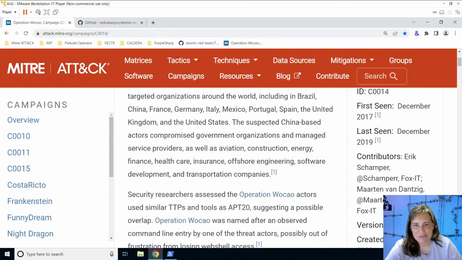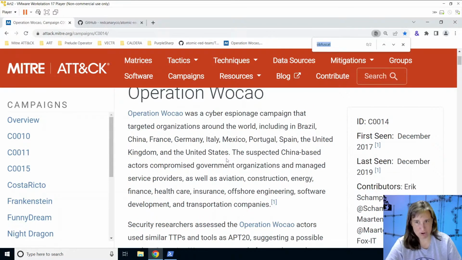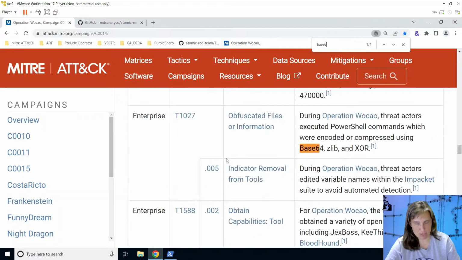If we search through here for base64, we see that under Enterprise ATT&CK Technique T1027, Obfuscated Files or Information, this attack group threat actor executes PowerShell commands that are base64 encoded. This technique is handy for defense evasion, which is why it falls under that tactic in MITRE ATT&CK.